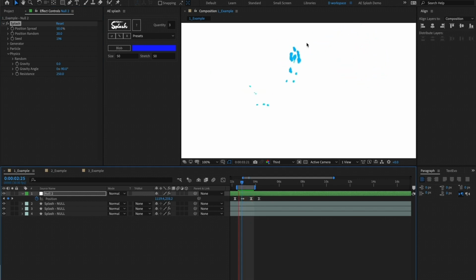So as you can see, these particles are coming to a stop fairly quickly after they have been born because they are encountering that resistance or that friction.